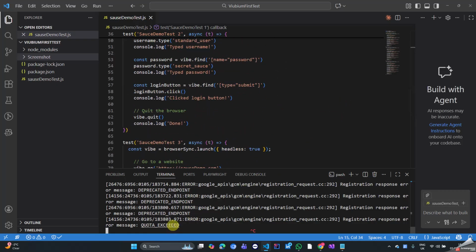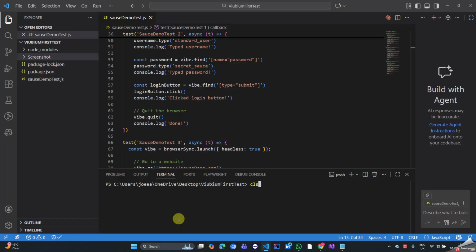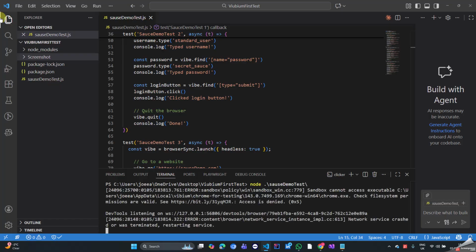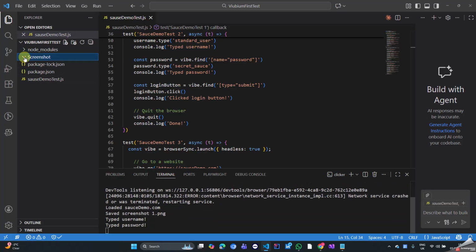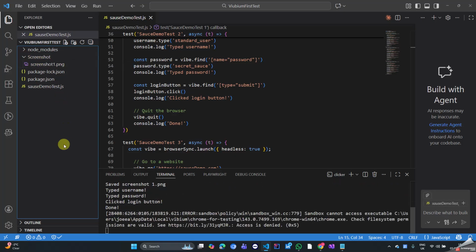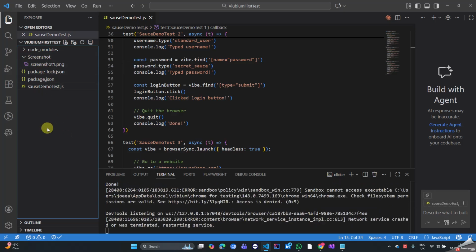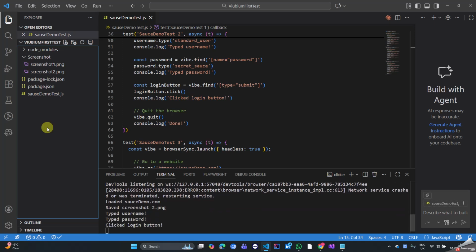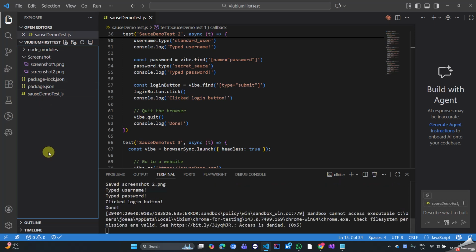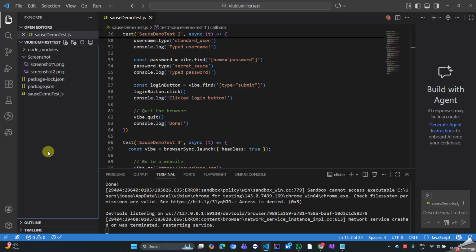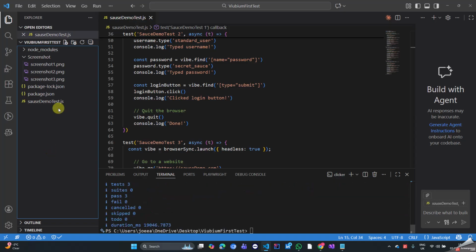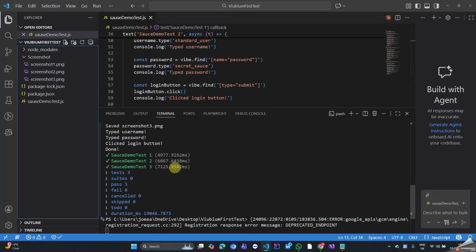If I attempt to run all these tests again now, we should see all of the screenshots taken and stored inside of this folder. As you can see, screenshot 1 has been saved successfully. Screenshot 2 has now been saved, and we're waiting for the third one. There you go. The third one has been saved successfully. So all the information is clearly displayed so that you can see exactly what you have executed and what is passing and what is failing.